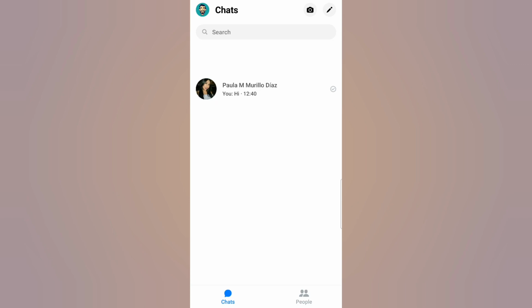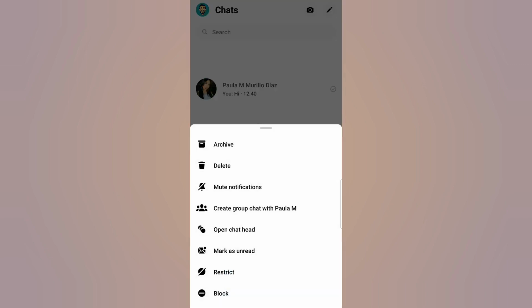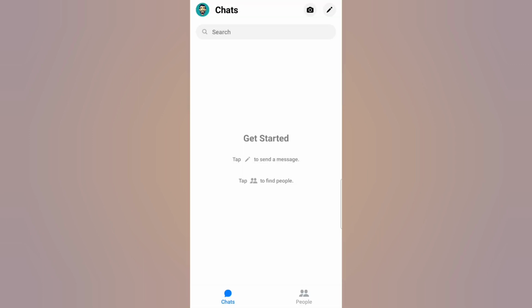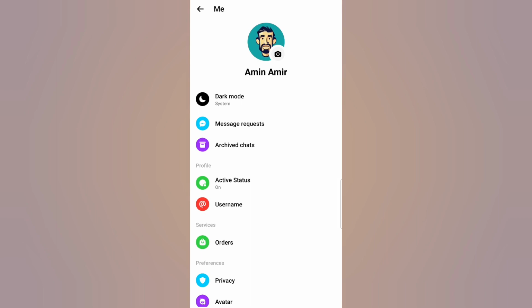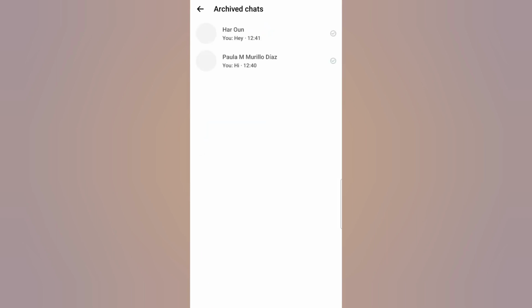You can do the same with this one. Just click and hold on it, and from the list click on archive. And once you have archived them, you can find them in the archived chats section, which you can access by clicking on the profile icon at the top left of the screen, and then click on archived chats, and you will find them here.